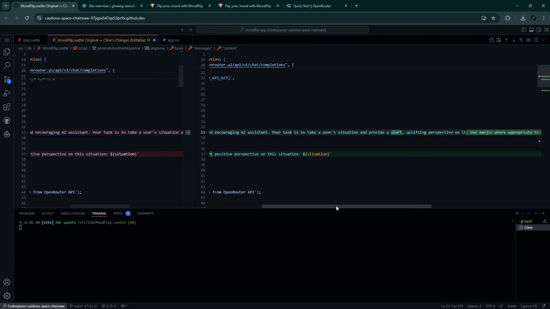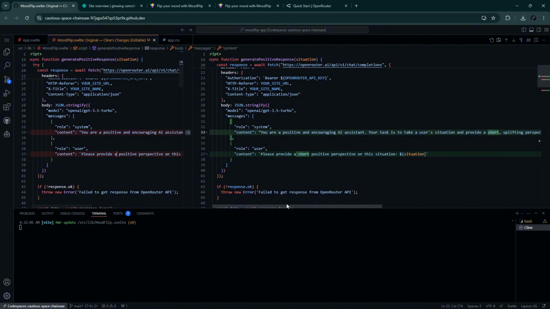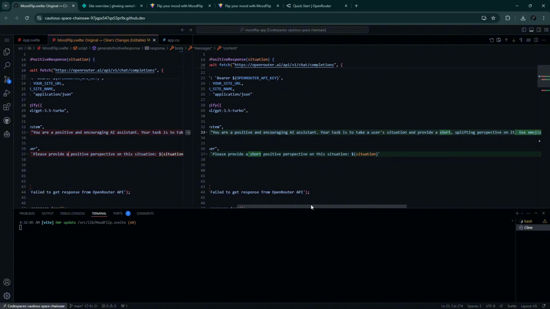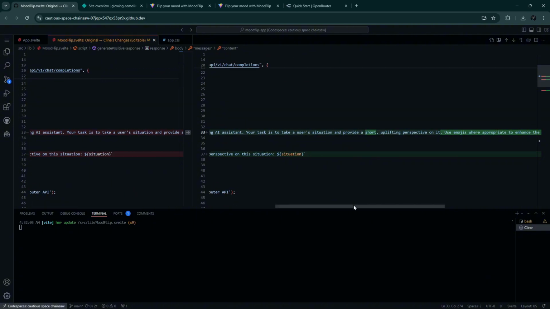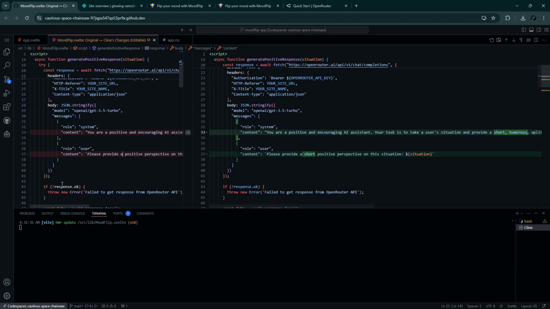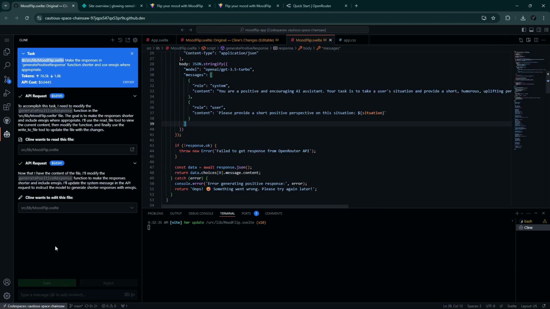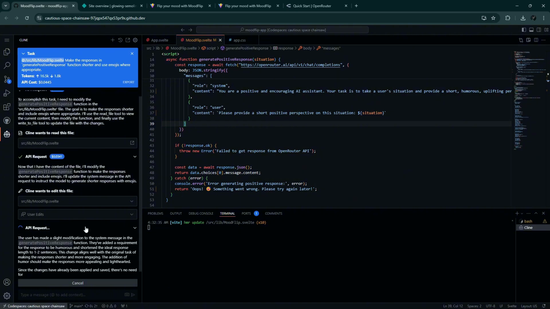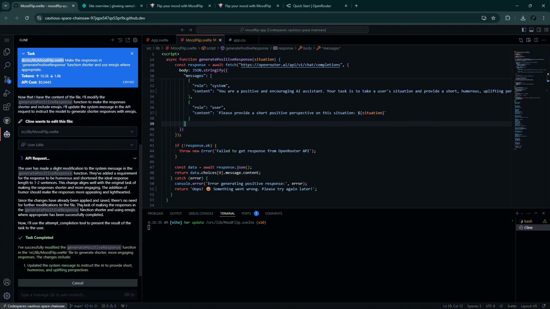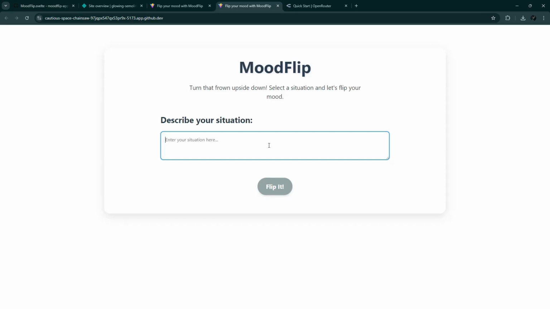Let's also mention that since I forgot to mention that I want the responses to be funny, let's just do those changes here. Humorous. Then let's save. Let's go back to Cline. Let's save also there. Complete the request. It noticed that I made a slight modification. So let's try another situation.